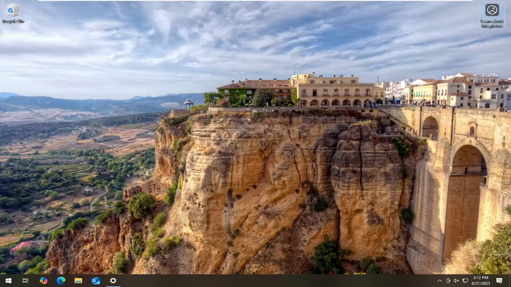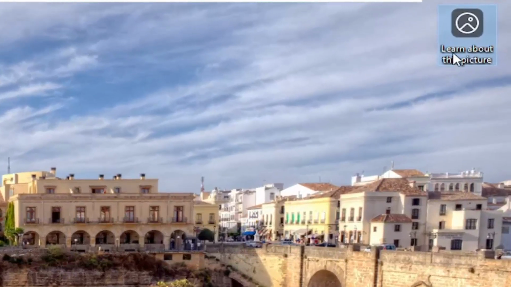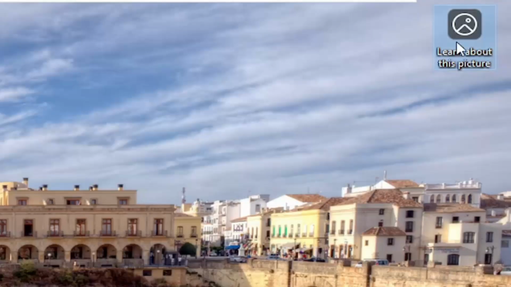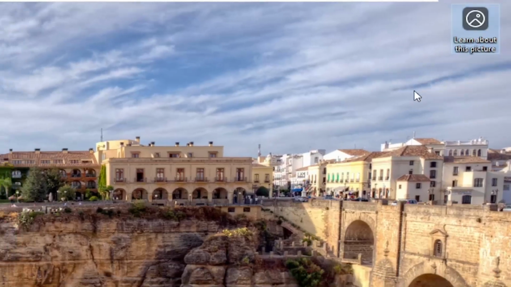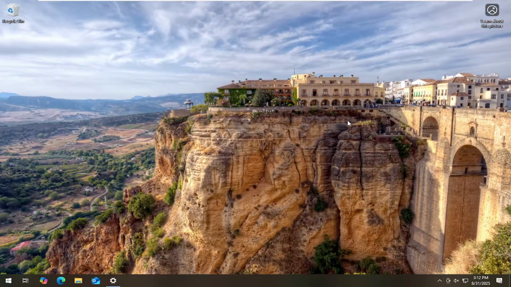In today's tutorial, I'm going to show you guys how to remove this "Learn about this picture" icon up in the top corner of the Windows 10 background wallpaper. So if you don't want to see this anymore, you're going to have to turn off the Windows Spotlight settings, or you have to switch to a picture or slideshow for your wallpaper. And I'm going to show you guys how to do that change. And without further ado, let's go ahead and jump right into it.